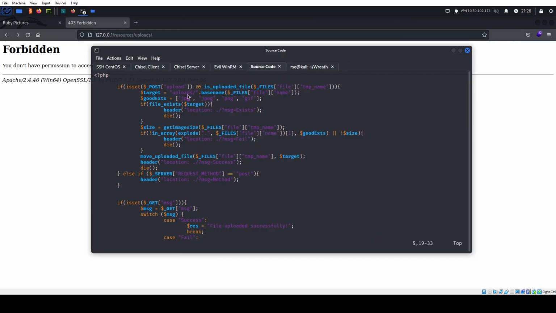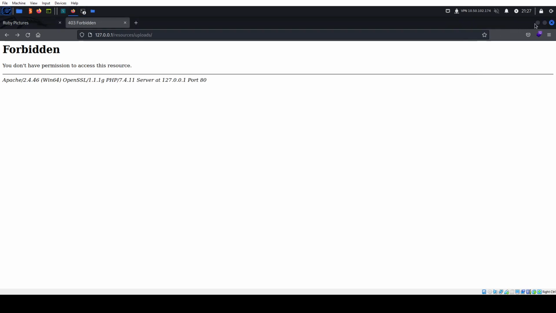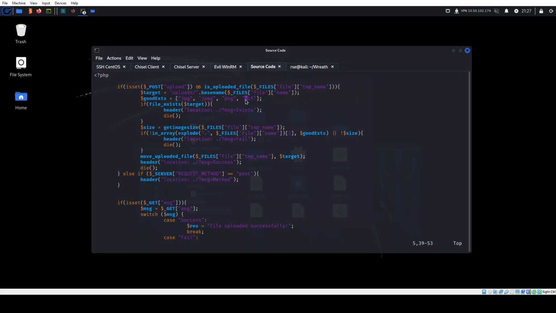So once the file uploads, right, it says file, get files, name. So there we go. It says file temp name, but it's just file name. And it checks for these extensions: PNG, GIF, JPG, JPEG. If the file exists already, exits, die. There's this get image size. So this is just an image checker. It checks for the headers of the file just to make sure that it is an image.